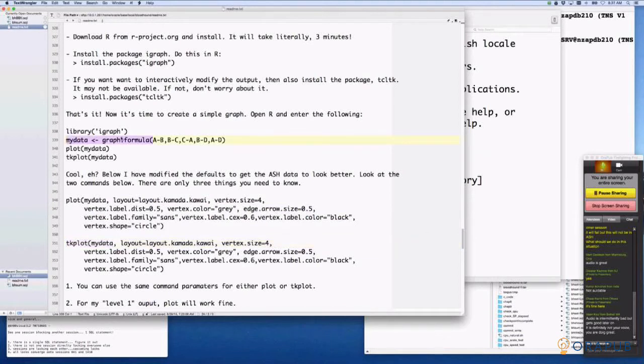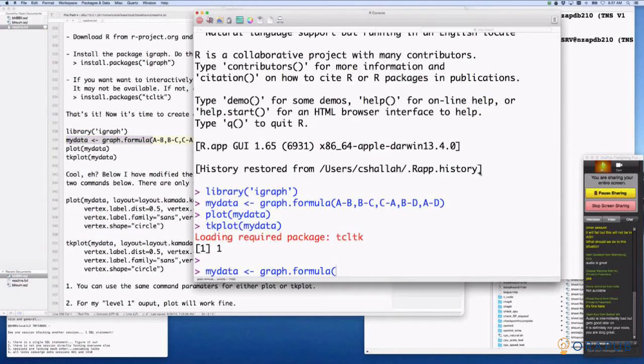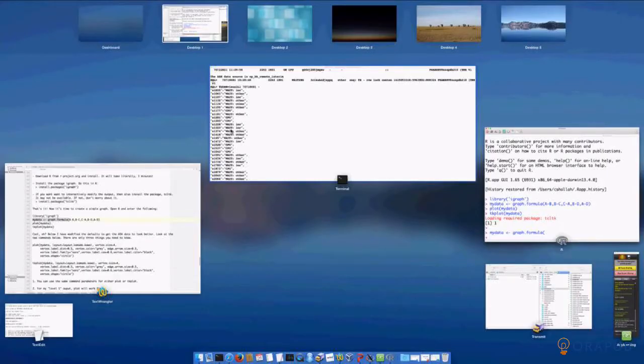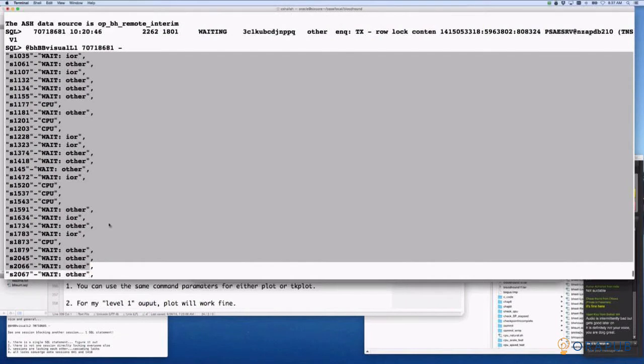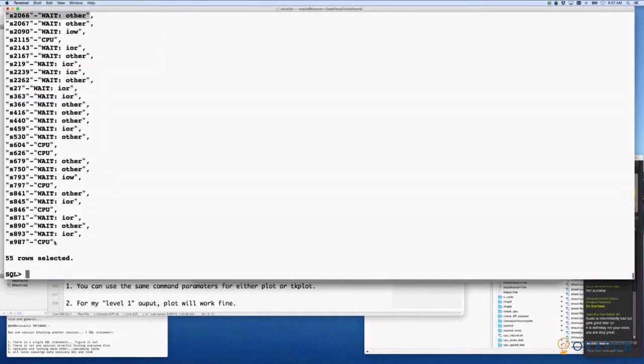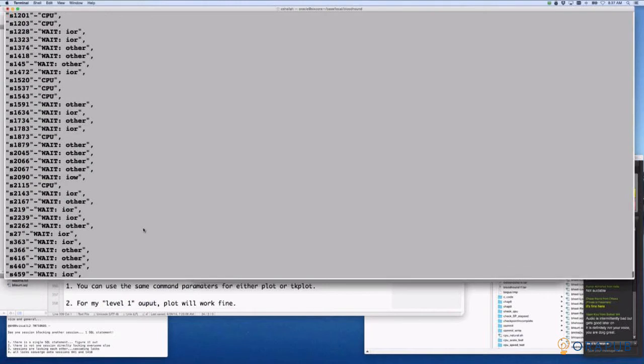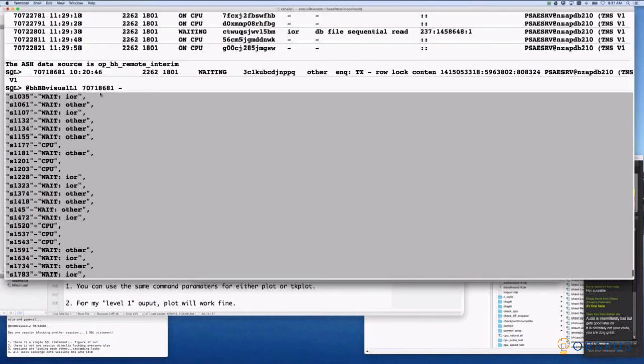So this is how you would actually do this. I'm going to copy just the beginning of the formula command right here, and paste that. Now I'm going to go to SQL Plus and take my data here. I'll go all the way down to the bottom. Is that the end? No, that's not the end. I'm going to take everything except that last comma. So I have all my data right there for this particular ASH snap ID. I'm going to copy it. You can't see this, but I just did a copy.